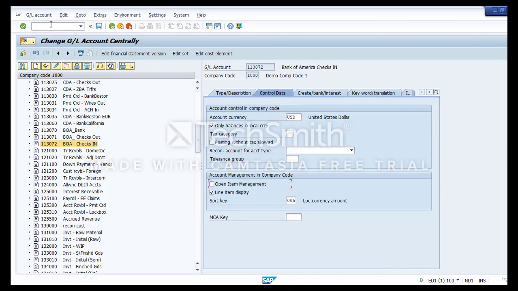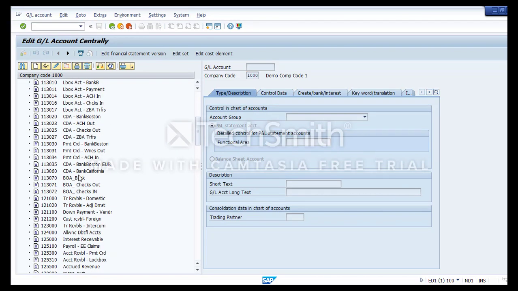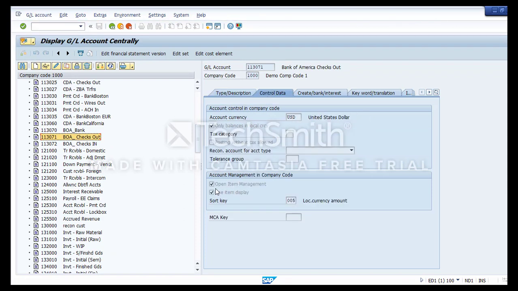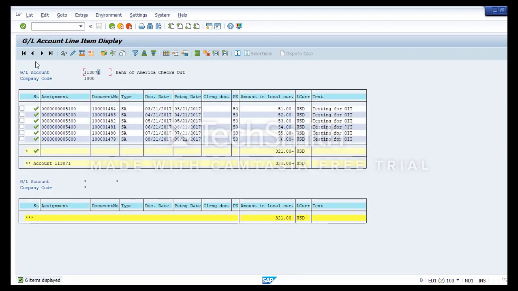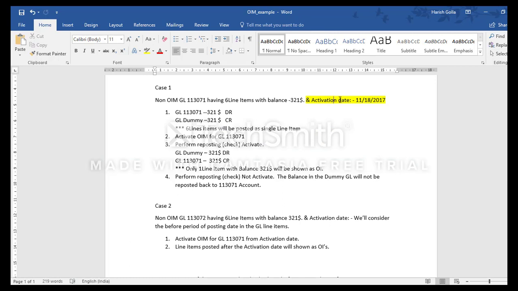So just go back to the GL master, refresh the screen, and look at our GL 113071. You see, open item management got checked. And if you refresh this screen, you can see one line item with the whole amount of $321. So this is what happens when you give the activation date as the current date.